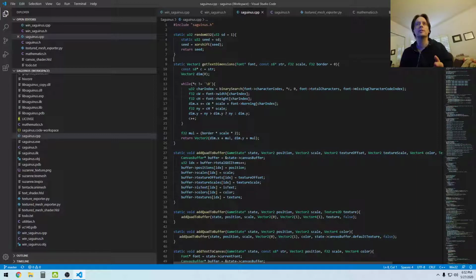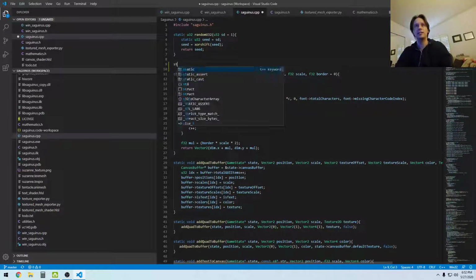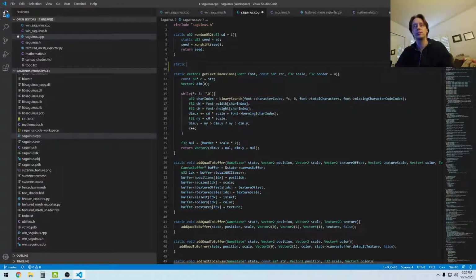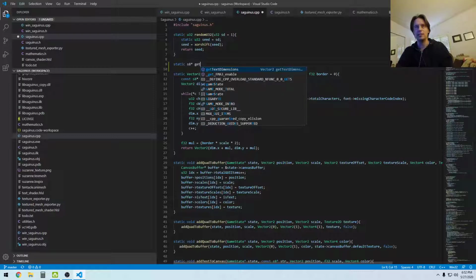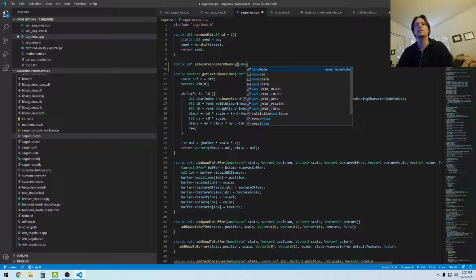I don't know where to put it though. I'll just put it here. It's going to be a static function. It's going to return a byte, signed byte pointer. I'll call it allocate long-term memory. And since it takes in a game state, it'll be pretty obvious that I'm getting it from the game state, I assume.